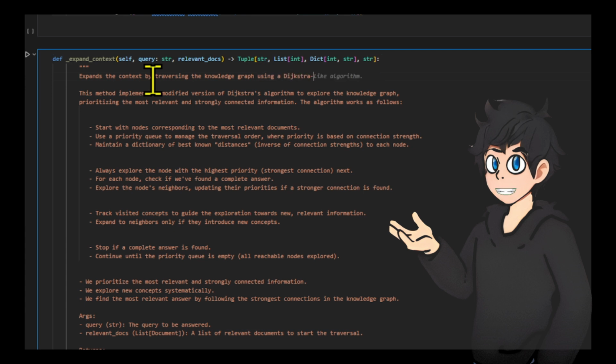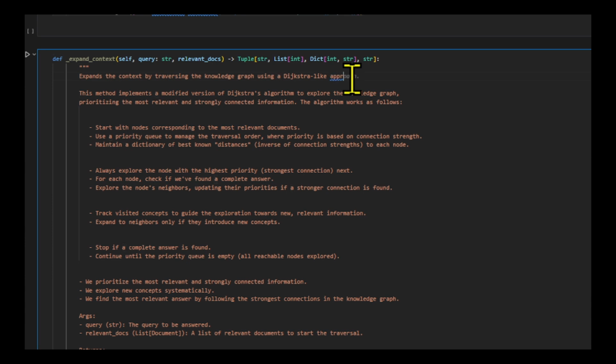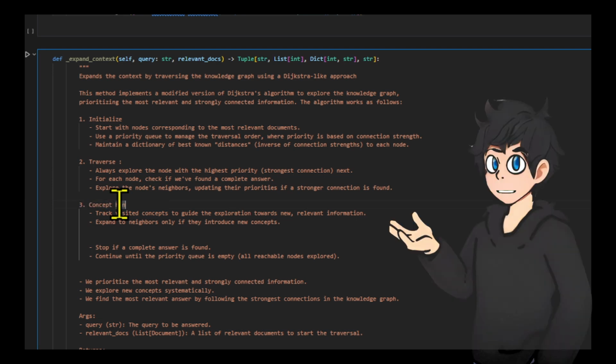The function uses a priority queue to see and explore the most similar nodes to the initial documents, adding them to the queue based on how strongly they are connected. It then looks at the nodes with the highest priority, adds their content to the context, and checks if this new information answers the query. If the answer isn't complete, it continues to explore neighboring nodes that bring in new concepts and update their priorities.